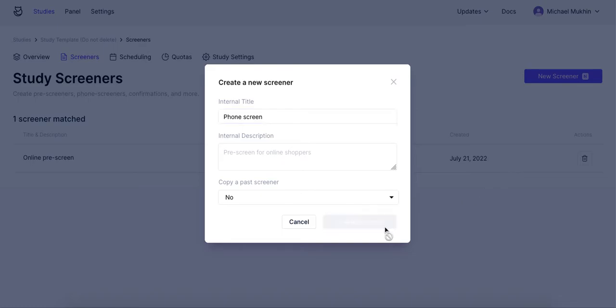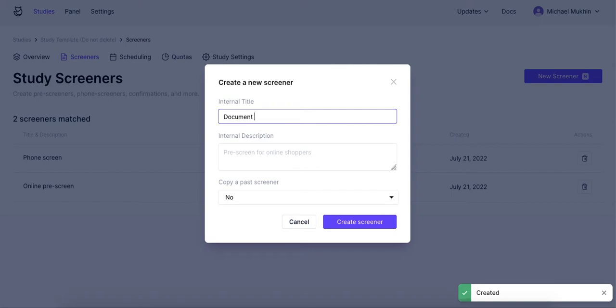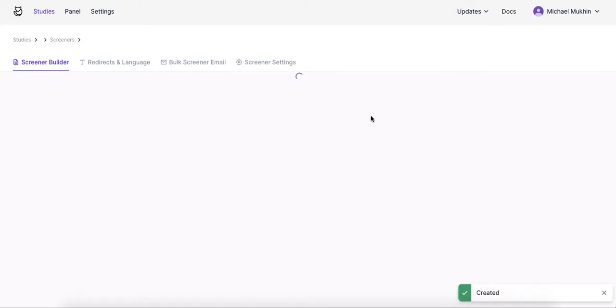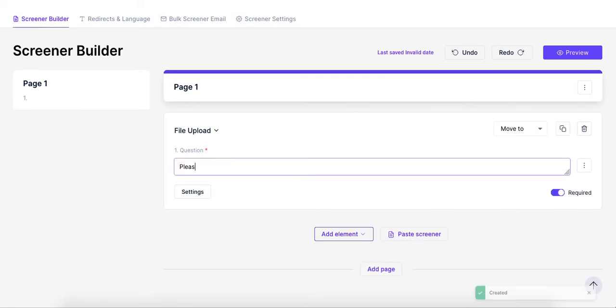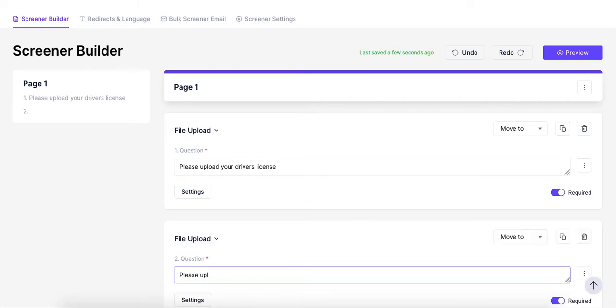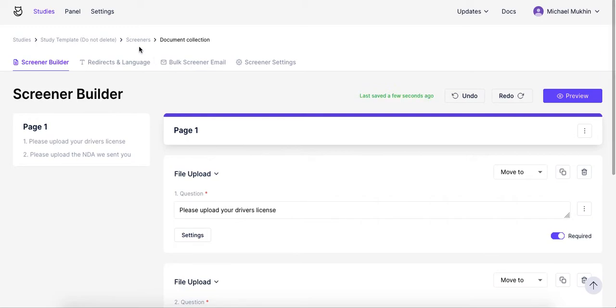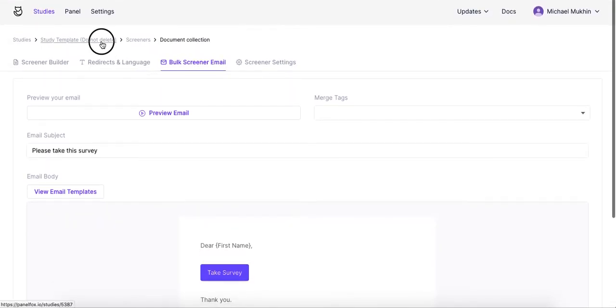You can create another template here, and then maybe we'll do document collection, and then let's ask for, let's do like, please upload your driver's license. Let's do, say, please upload the NDA we sent you. Something like this. So this can be a form you email out right before a new study is created. And similarly, you can set up a template here as well.